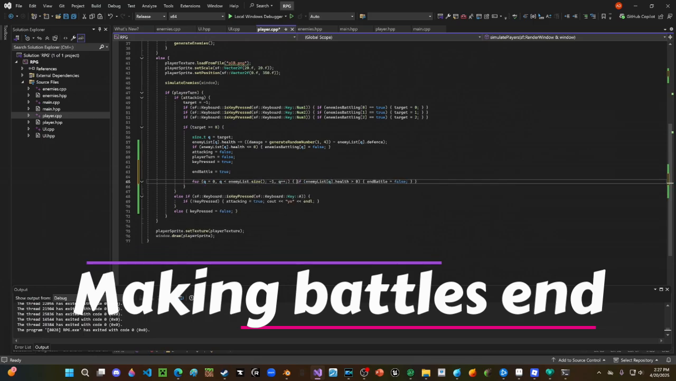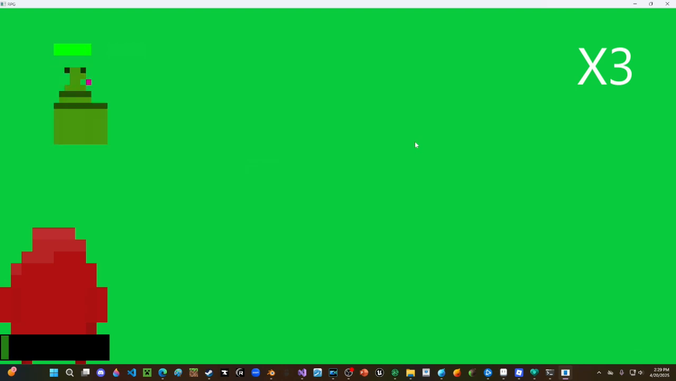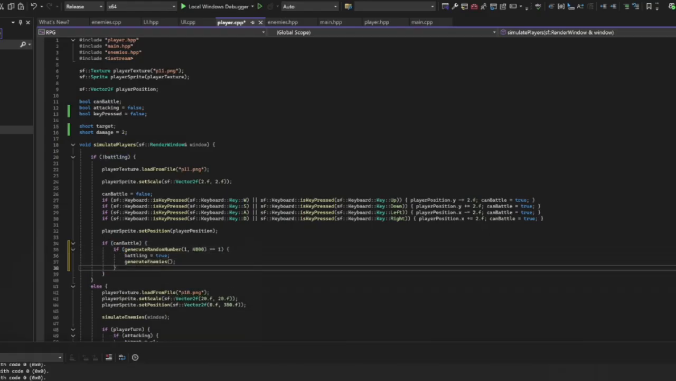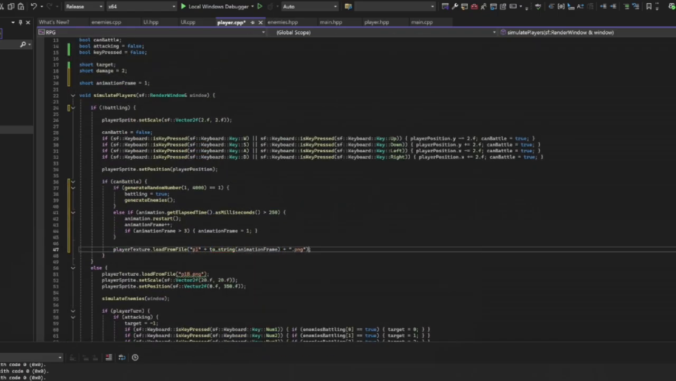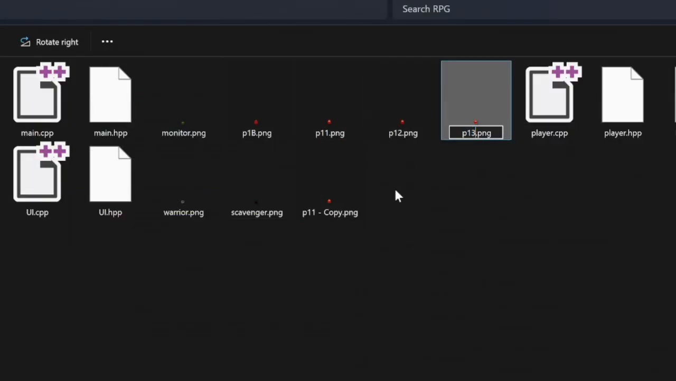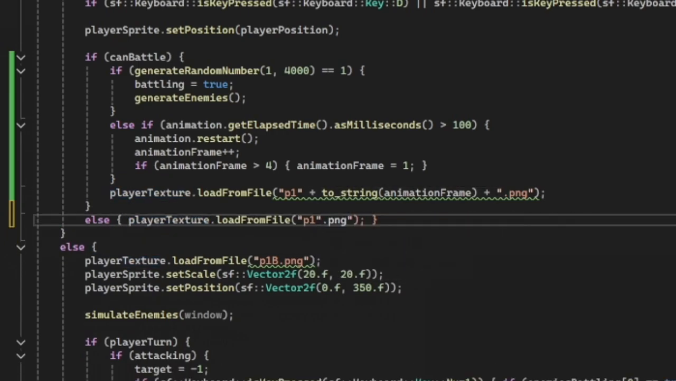And then I made it so that once you kill all the enemies, the battle will end, and then you can go back to your normal spot. And as you can see, it works very well. And then I made the player animations, so that the player animates when he's on the field. So when you're walking around, you can see him animate a little bit. His legs move around, so it looks like he's walking.